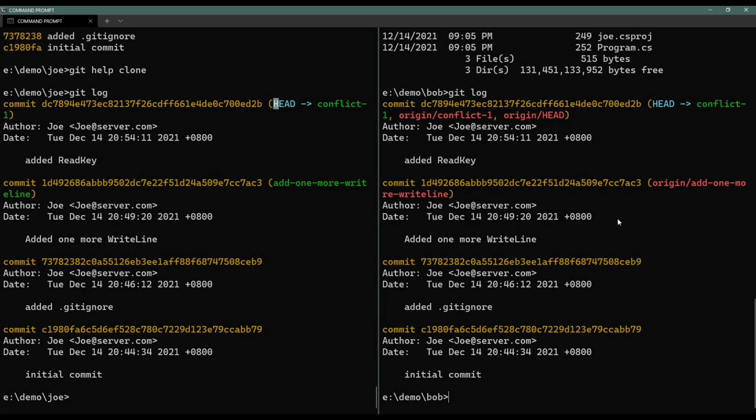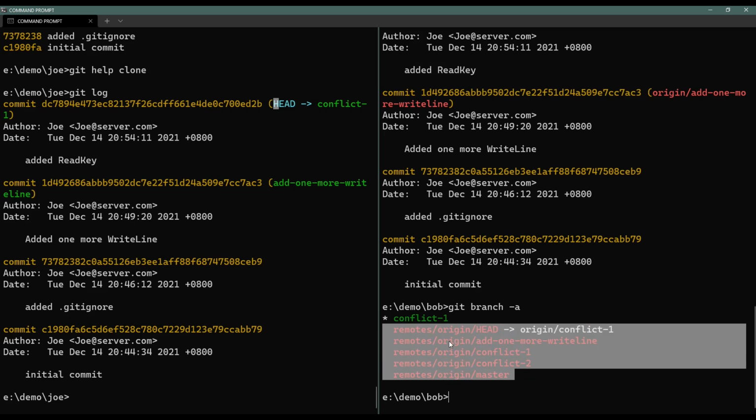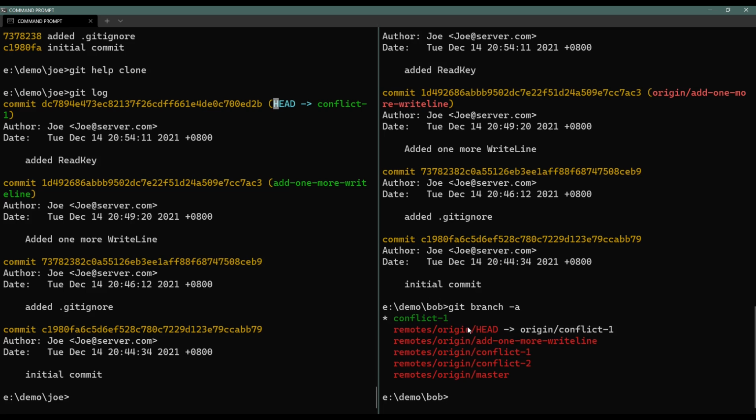I still have every other branch, git branch -a. They're all remote though, so only this one is known as a local branch in this repository. The other ones are known, but only as branches in the other repository, which is the origin repository, which means Joe's repository.